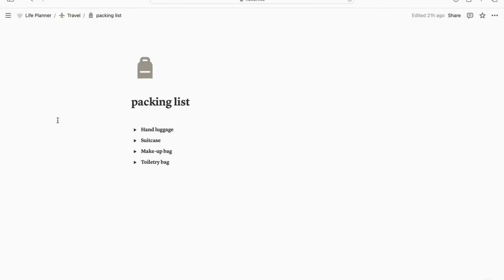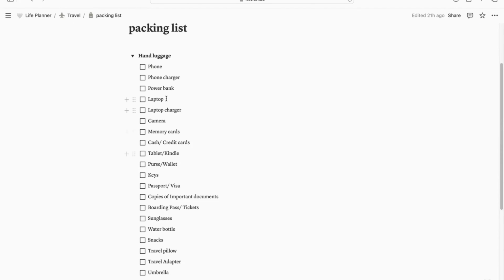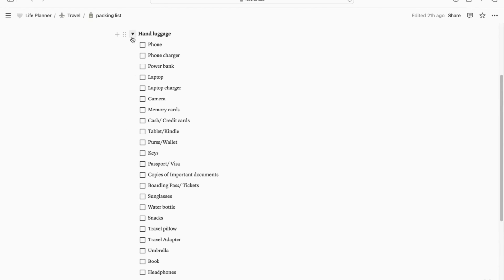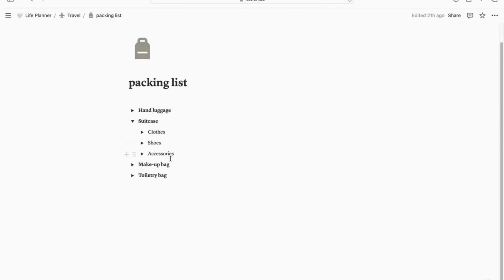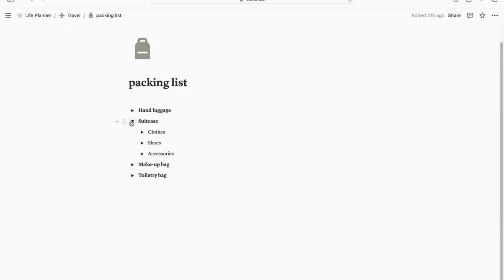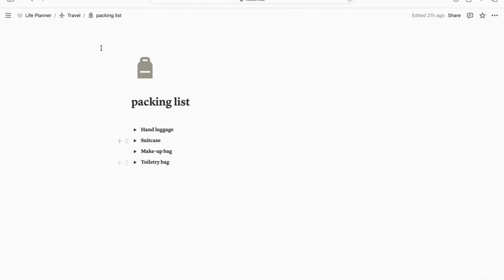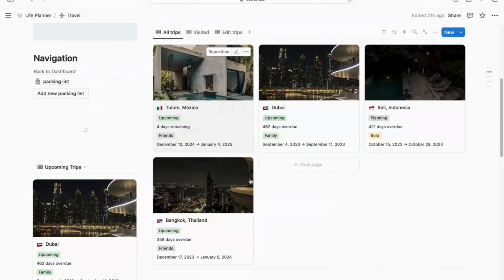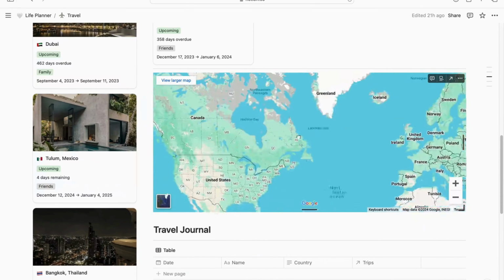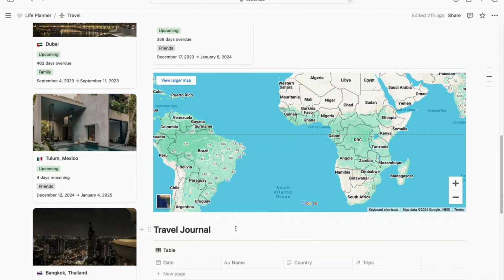On the left side we have a packing list, so you can go in here and there is some stuff here. I'm not sure if I forgot anything, but this will basically help you to pack everything that you can think of in your suitcase and your makeup and toiletry bag and all of that. And then down here we have a map, which you can scroll, which is kind of cool.